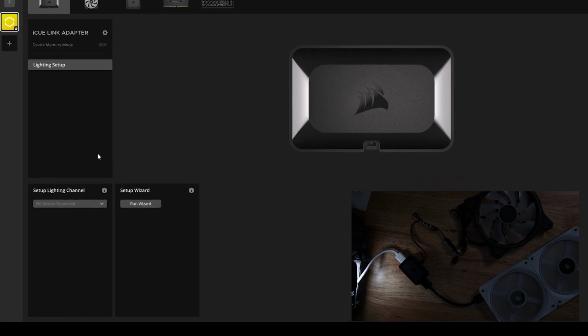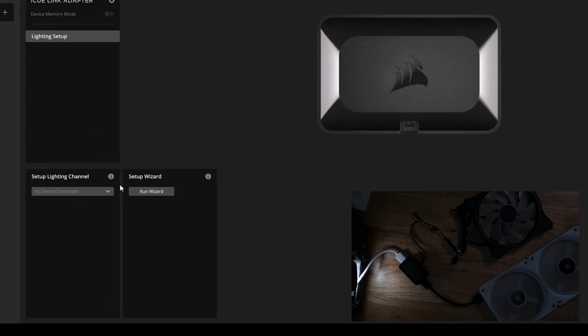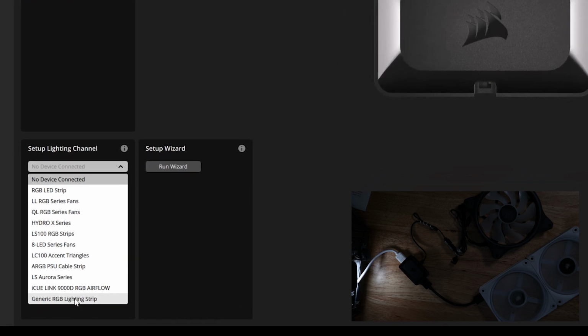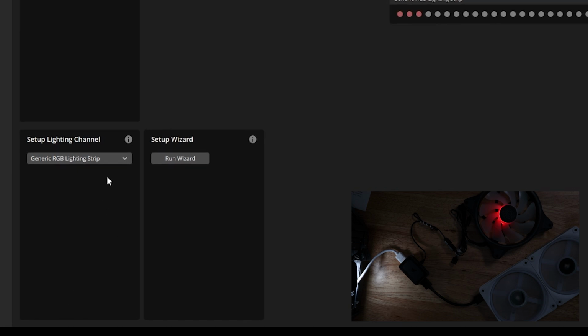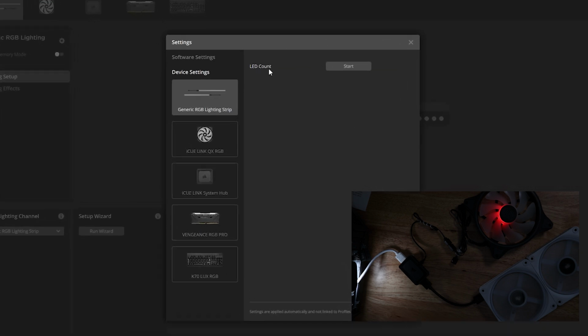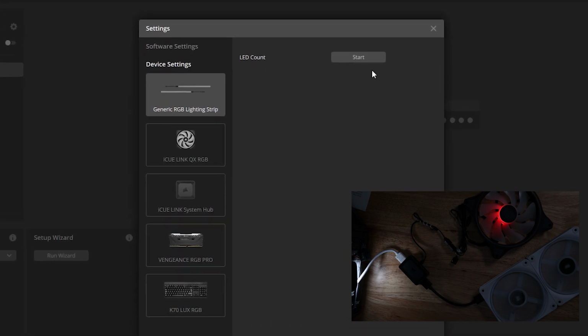So connect up your device. In this case, I've got a Cooler Master fan here that's got 24 LEDs on this. If we hit the drop-down box and select generic RGB lighting adapter, it automatically detects this generic RGB lighting strip. Now, if we select the settings icon here, it has an LED count button with a start button on here.